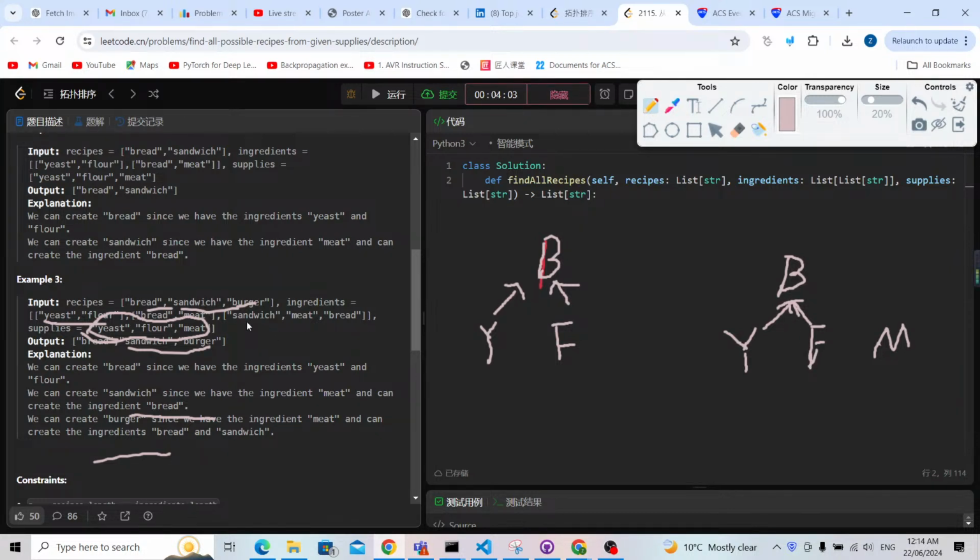For bread and meat, B and M, we're gonna make the sandwich, S. Then for sandwich, meat and bread, we're gonna make another one. This is called the burger. Let me make it longer. So this is gonna be the burger.